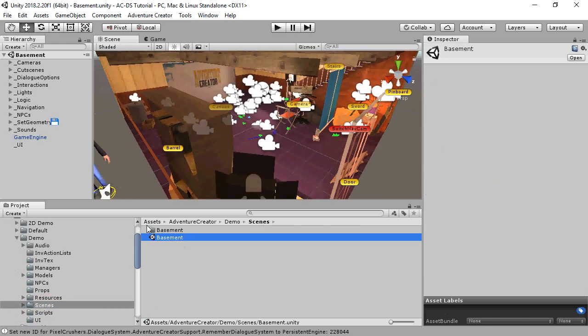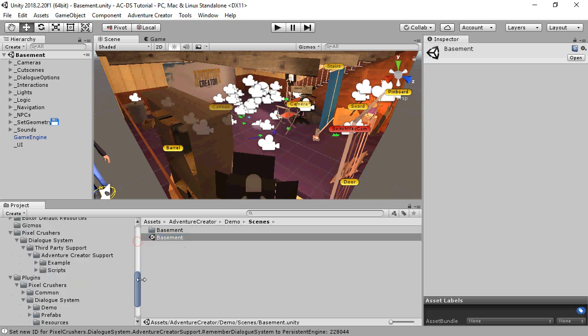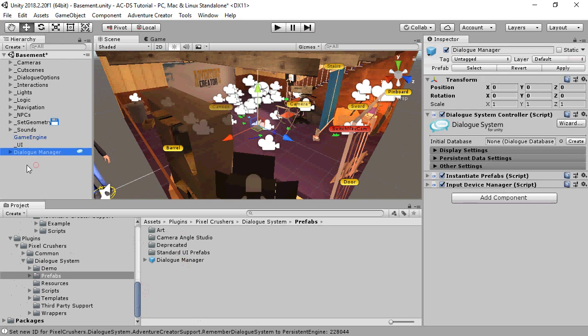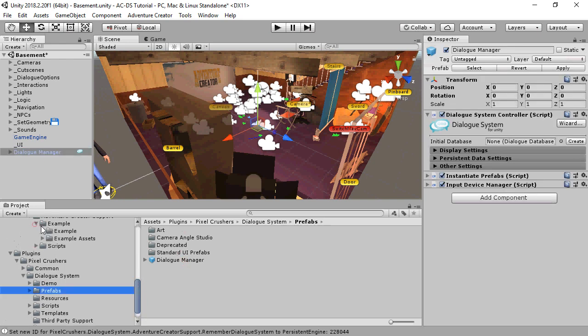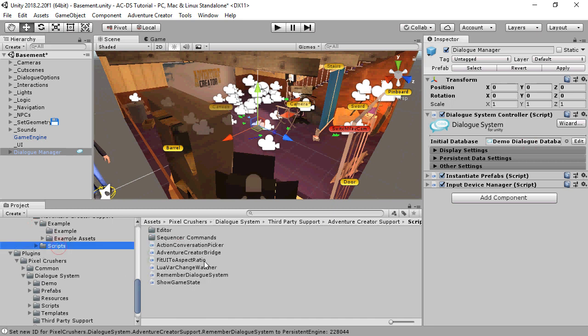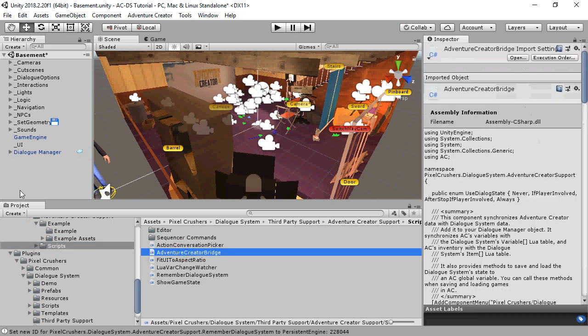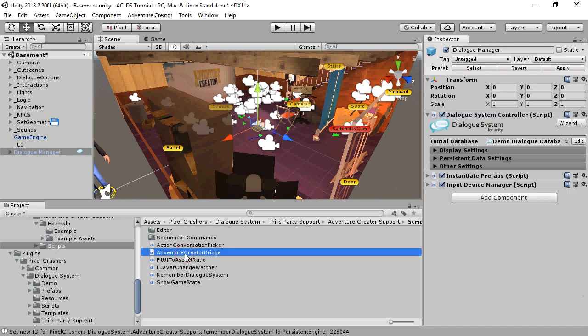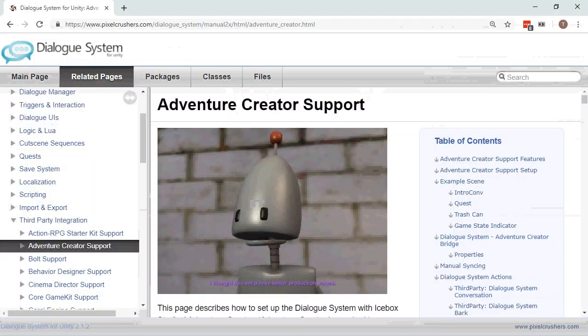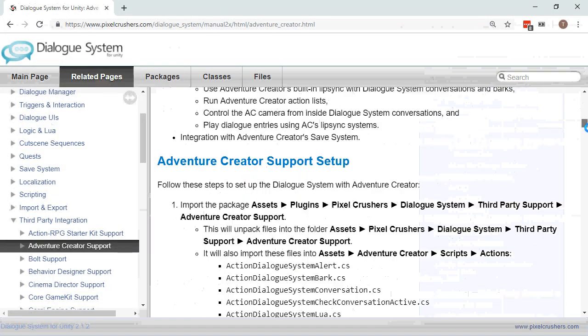To set up a scene for the Dialog System, add the Dialog Manager prefab. Create or assign a dialog database. And add the script Adventure Creator Bridge to the Dialog Manager. This script has several options that are detailed in the Adventure Creator Support page of the online manual.